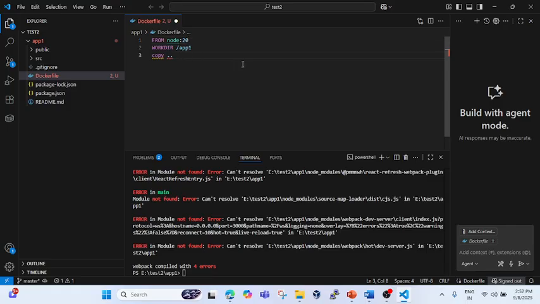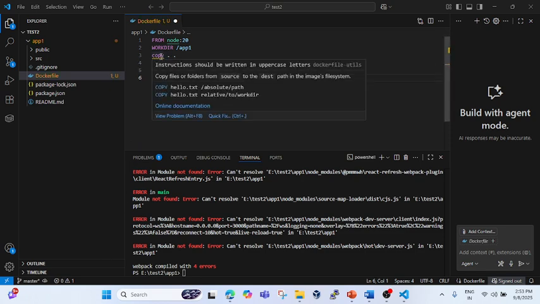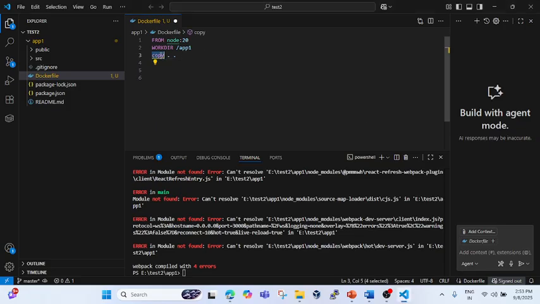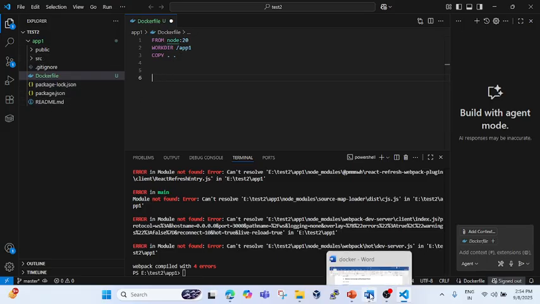Now moving to the next, it's showing some error here. Instructions should be written in uppercase. Okay, so let's make it capital letters, COPY. Okay, this time it's working. This way we are also fixing the issues we have while creating our Dockerfile. So we have now copied everything, all the files inside this app1 path, which is our application.